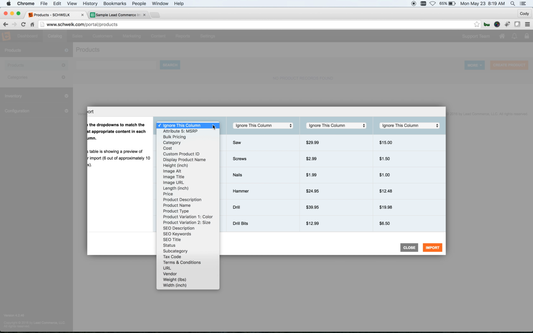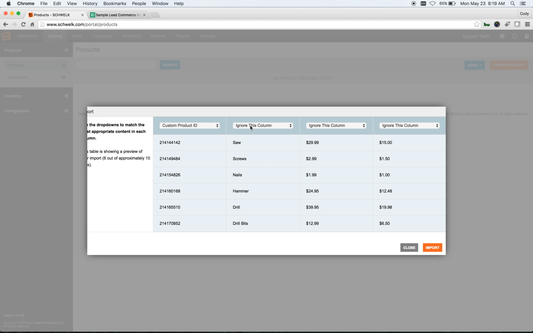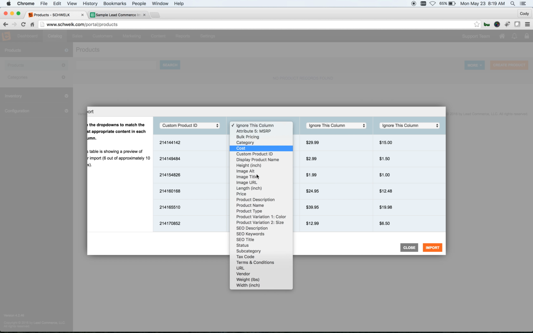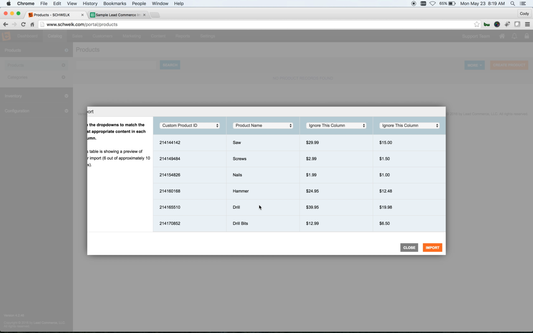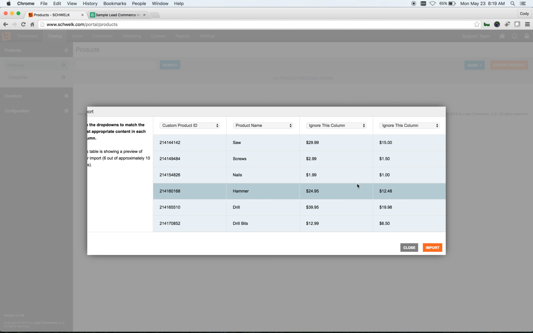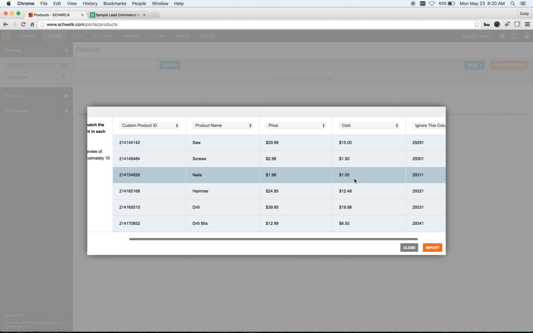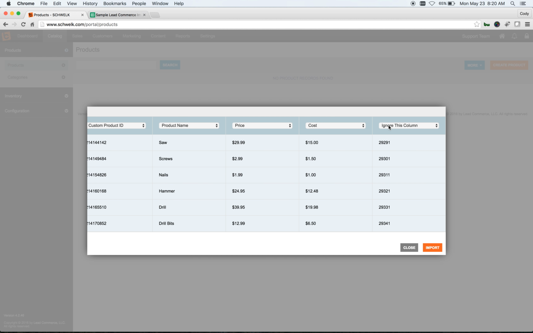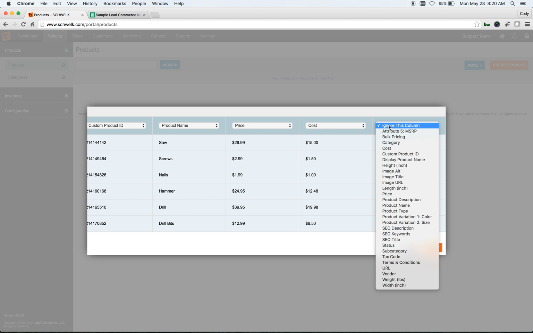So if I click into this very first drop down here, I know that the first column in my CSV is my product ID. So I'm going to choose custom product ID there. I know the second column was that item name or product name, so I'm going to choose product name. I know the third one was my price, fourth was my cost, and then finally I get to the last column here, and that was that alternative ID.